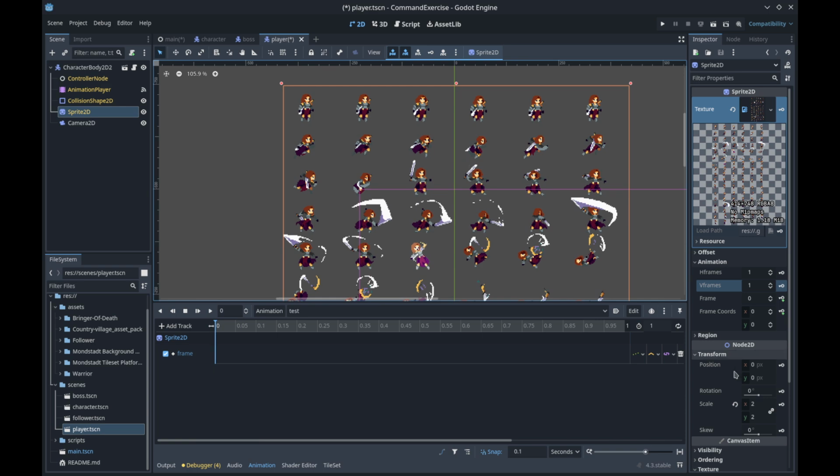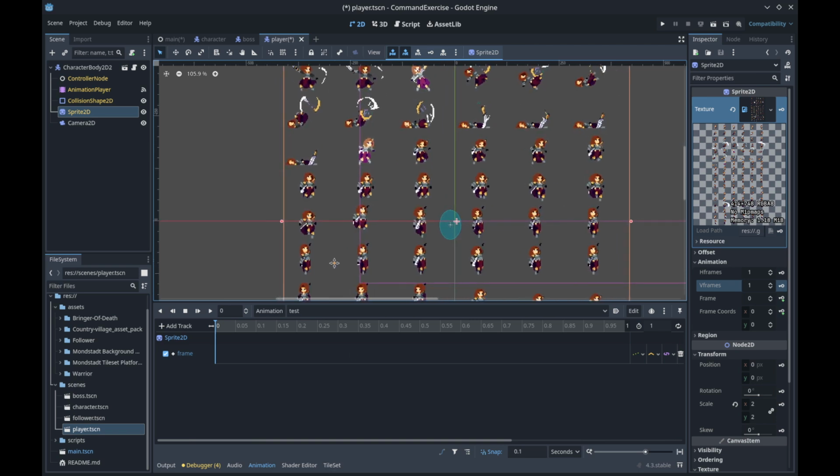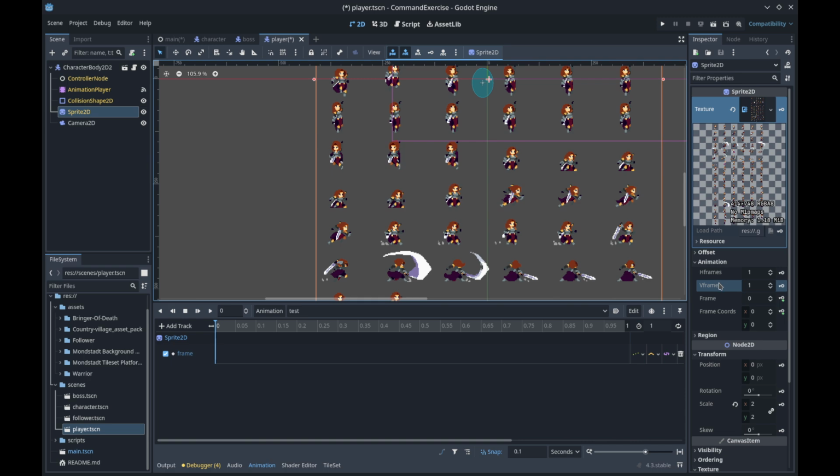And the reason for this is because we haven't properly indexed the sprite sheet using the vertical frames and the horizontal frames. In terms of getting each one of these, it's pretty straightforward. You'll count the horizontal frames that you have within this matrix and the vertical frames that you have within this matrix, and then use those numbers accordingly for the H frames and the V frames.